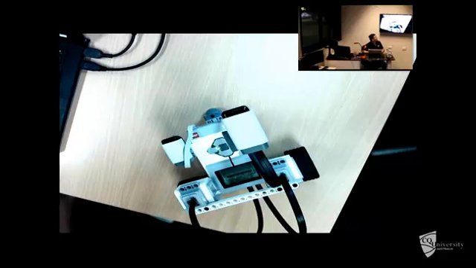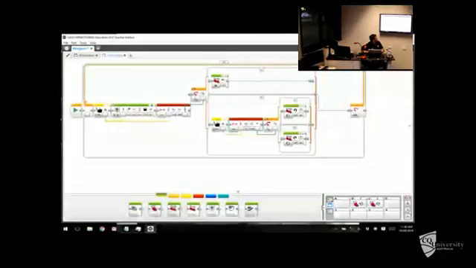Damien, can you just show your computer again, please? Yeah. So we can see the program.